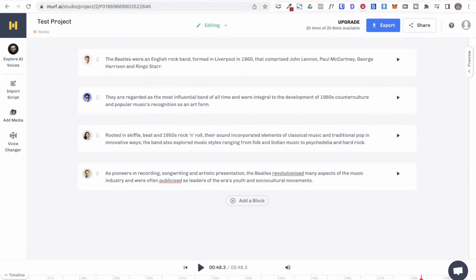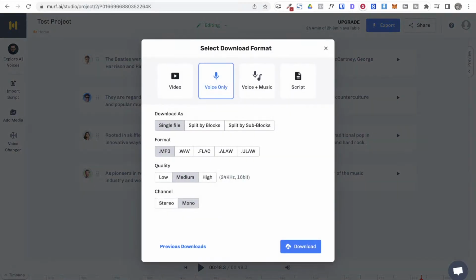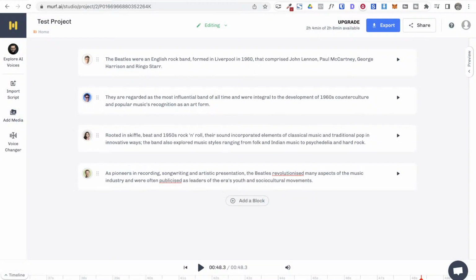If now you're happy with your results, you can go here and export the voice. You could also upload some images or a video and add the audio clips to the video, for example. I don't think it has a great video editor, but it helps you to match your voice clips with the movie. And I think that's it for today.